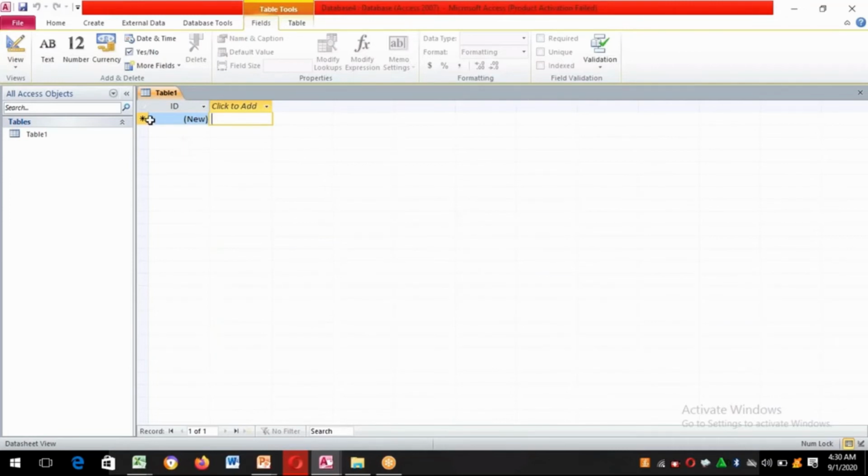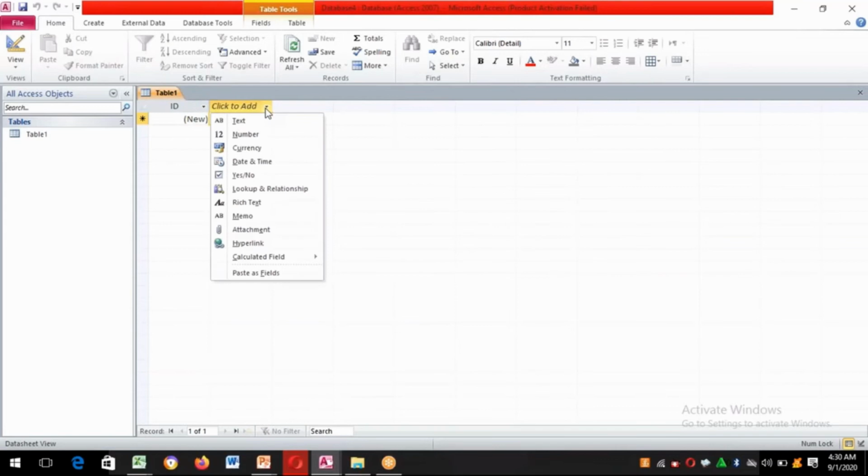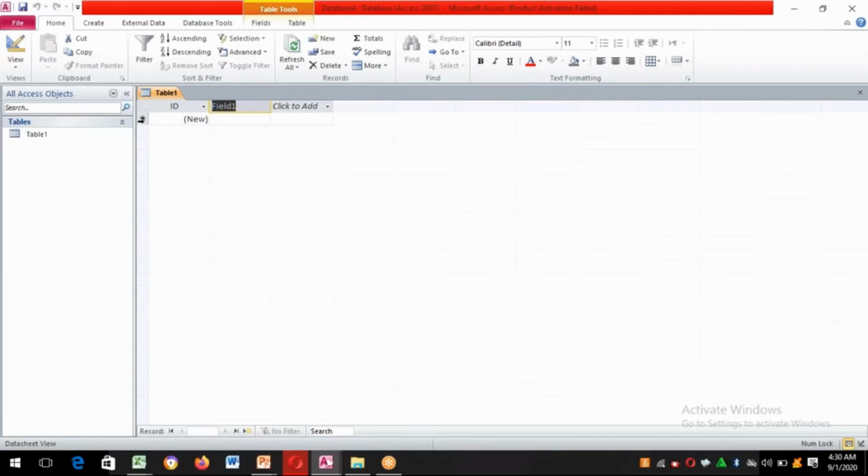So by default, your Access has a single table called Table 1, as you can see. Click on the click to add to select the data format and then type a name for the field. So let's click the click to add. So let's give the ID as number. So as you can see, the primary key is used to identify each record singularly.